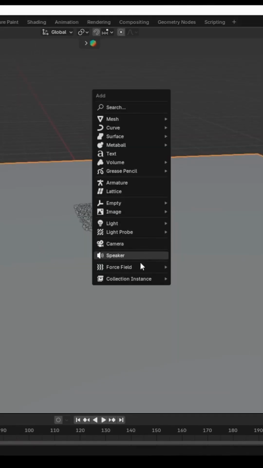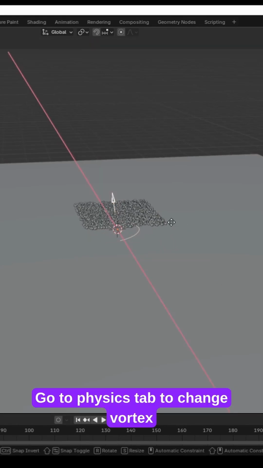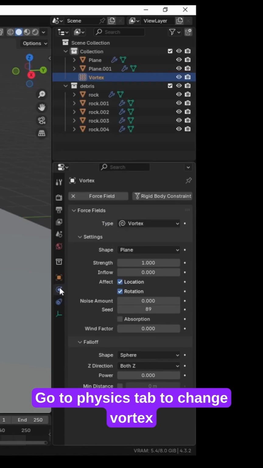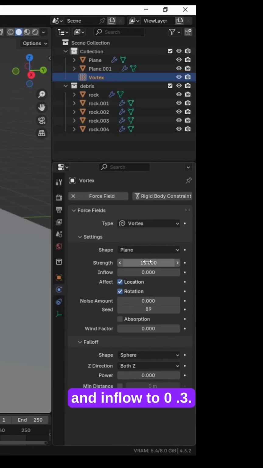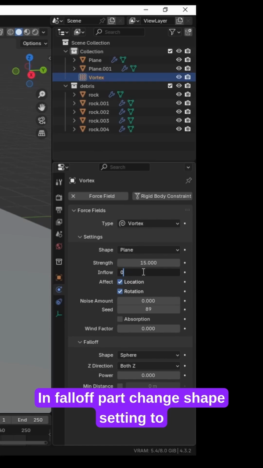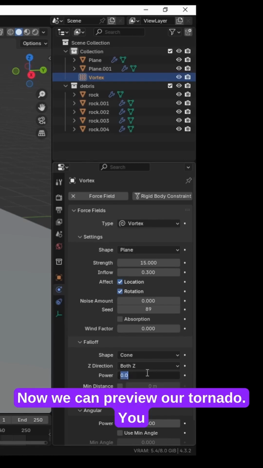Next, we add a vortex. Rotate it a little so the debris will rise better. Go to the physics tab to change vortex settings. Set strength to 15 and inflow to 0.3. In the falloff part, change shape setting to cone and power to 0.5. Now we can preview our tornado.